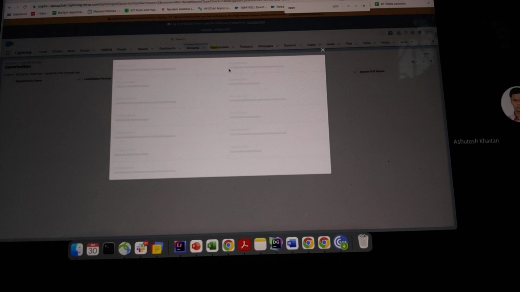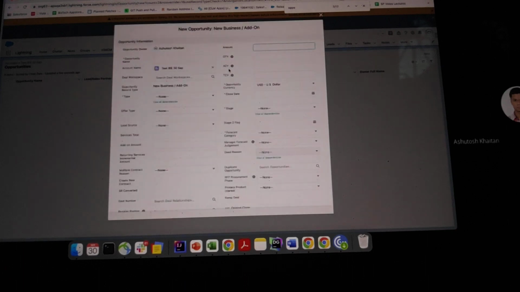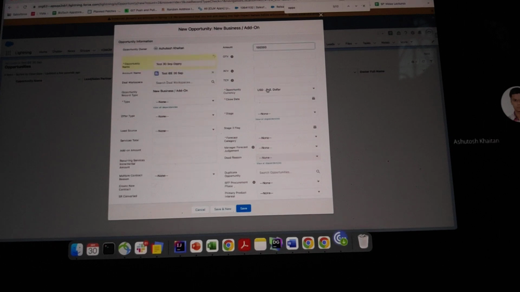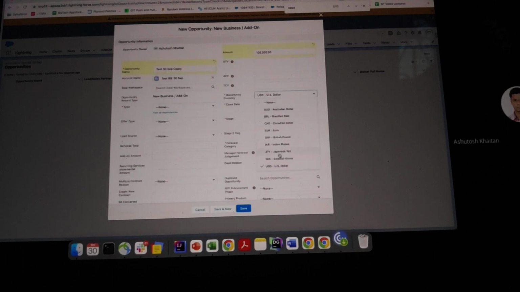Generally, we use new business opportunity for all of this agreement creation. Any type of agreement you take, whether it's MS legal agreement, reseller or partner, the opportunity type is new business add-on, which is mostly used. Amount will enter. The currency will select, opportunity currency is INR here.